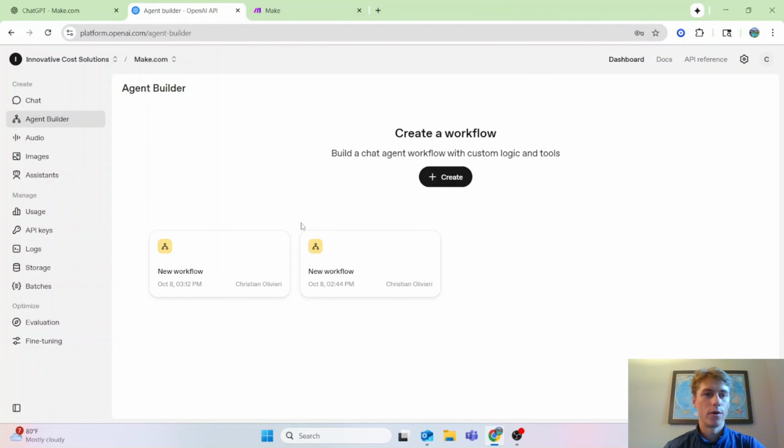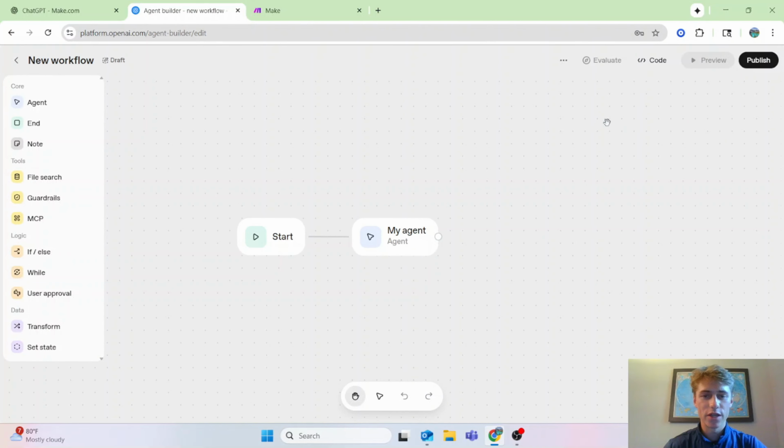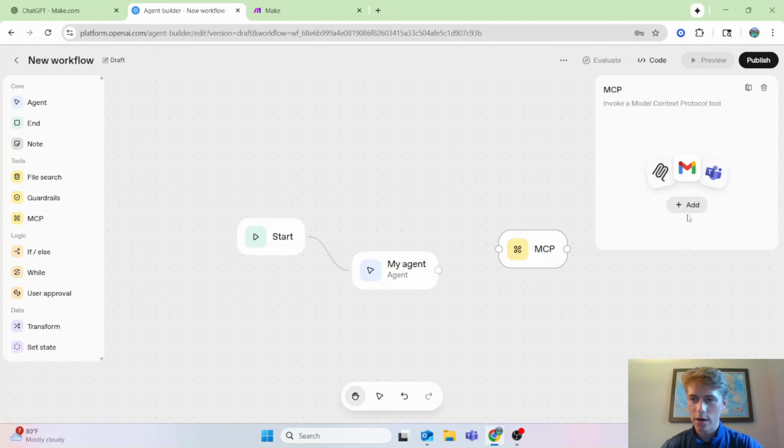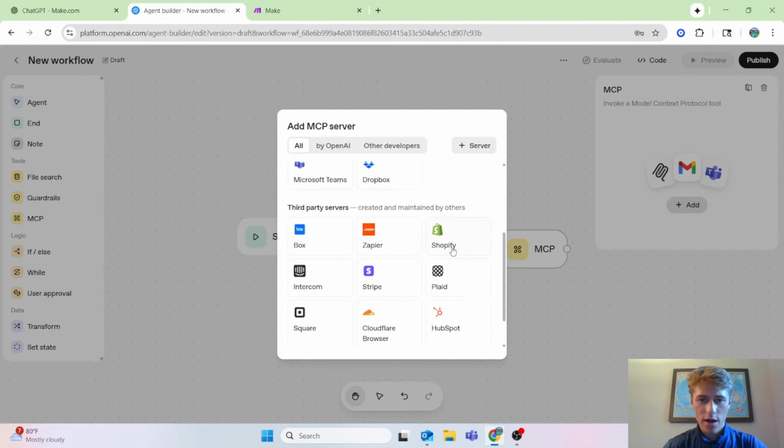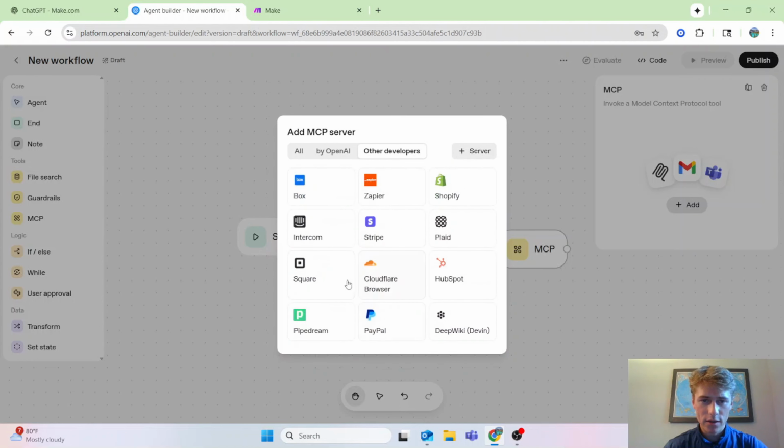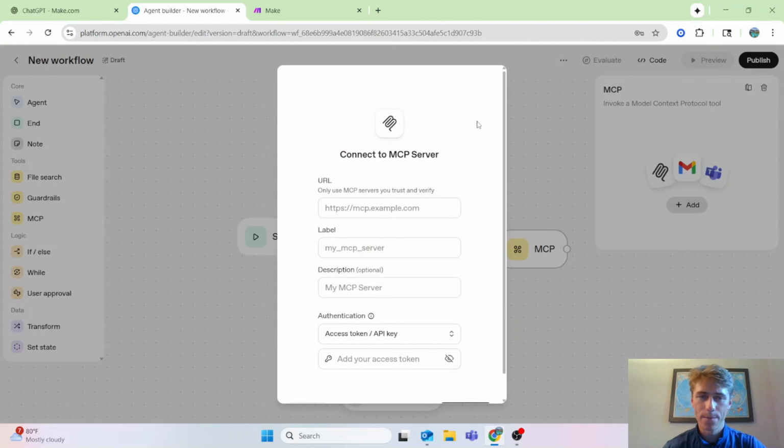All right, so here is the agent builder UI right here. What you're going to do is create a new workflow. The way that you actually connect make.com is by an MCP server. So you pull this out, you go in and add one. Make.com currently is not in here. What they have is Zapier. That's the only automation tool that I'm aware of that exists. So what you need to do is add your own server here.